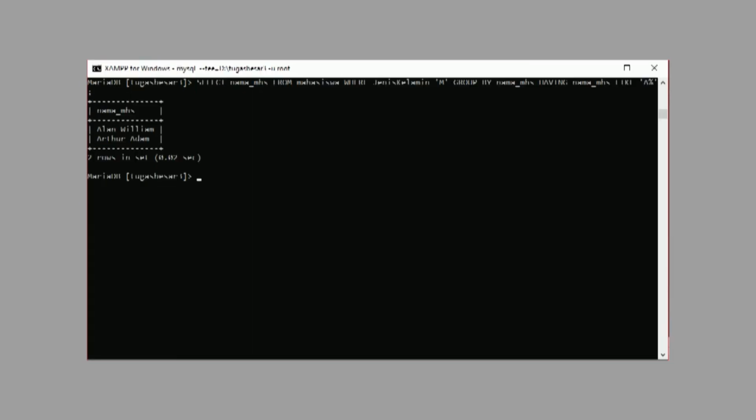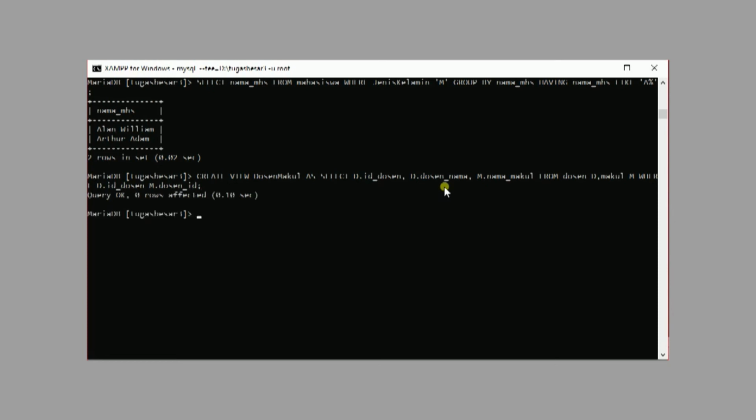If you want to create one view with data from two or more tables, you can type the command as shown in the video. To display the view that has been created, you can type command select star from docent makul, semicolon.